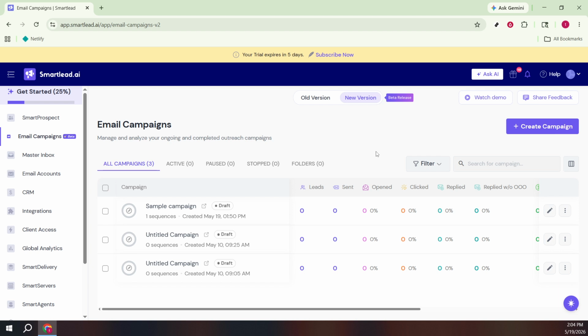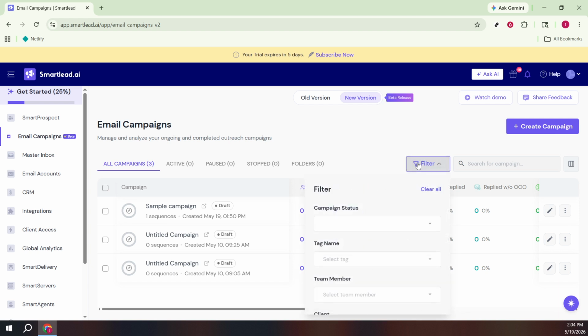Next, use the filter option at the top of the campaign list. Filters are incredibly helpful if your account has a lot of active or archived campaigns. You can narrow by status, date ranges, or other available criteria to quickly surface the campaign that includes the follow-up you want to remove. This step reduces mistakes by keeping your view focused on just the relevant items.